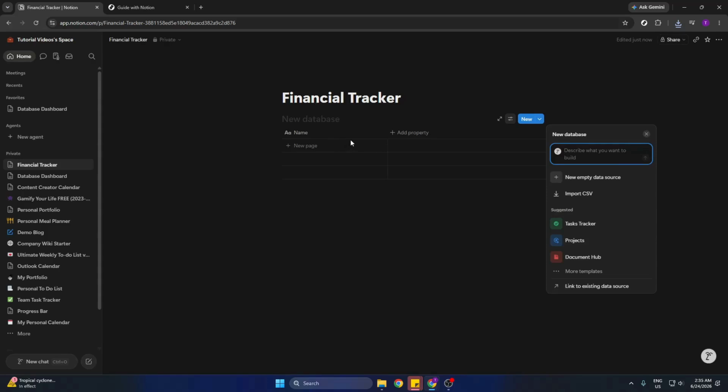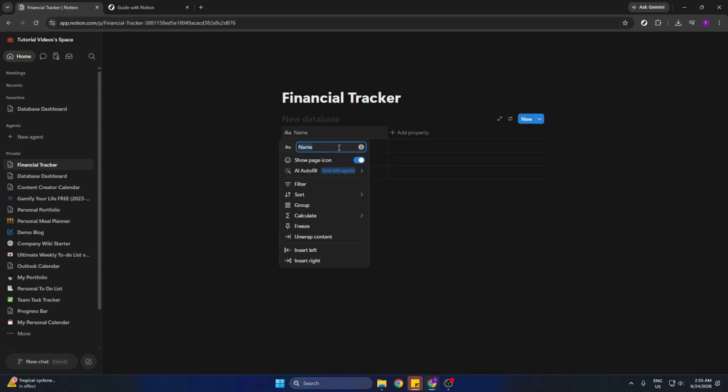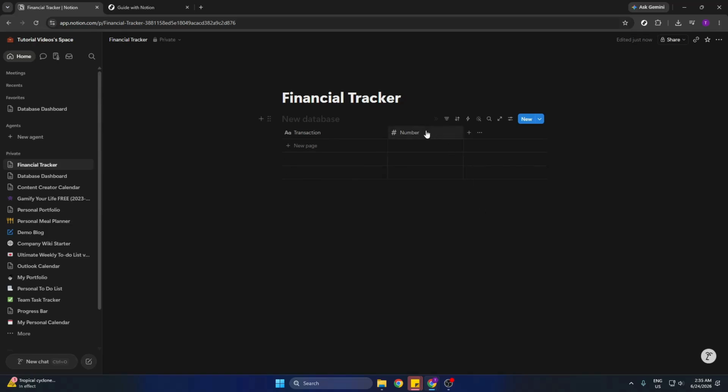To personalize your tracker, I recommend adding 4 columns. The first column will be for the transaction details. This is where you'll enter what you spent your money on, like a shopping list for your finances. The second column will be for the amount spent, so make sure to set this as a number column. This is crucial for tracking your expenses accurately, just like keeping score in a game.